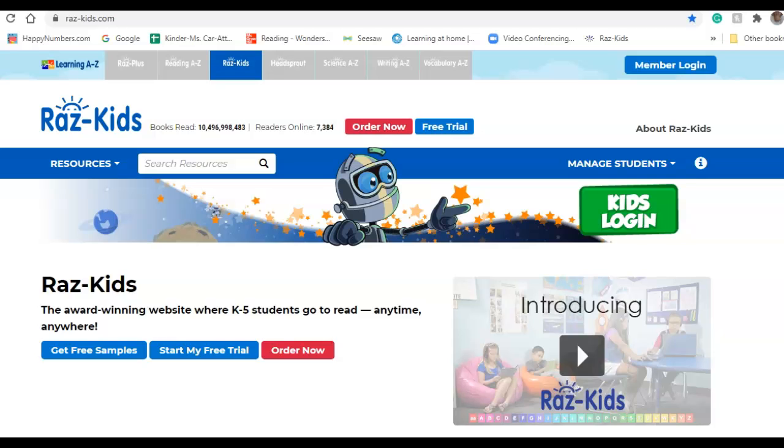Hi friends, I want to show you how to log in to the Raz Kids and HeadSprout programs. So you'll want to cut and paste the URL and put it in your address bar, or you could simply type it in. It's razkids.com. And the first time you're going to need to find this green rectangle here. It says Kids Login. So click it.